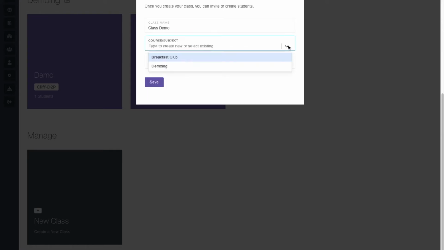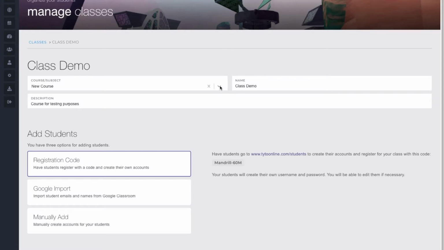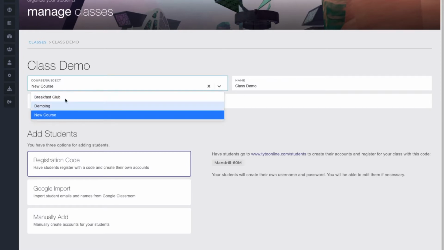You can select a course or subject here. If you don't see anything in this drop-down menu, you'll have to create a course by typing into this field. I'm going to create a course now. If you look at this drop-down menu, New Course is now listed. Now, whenever you create a new class, you can assign it to the course that you've just created here.